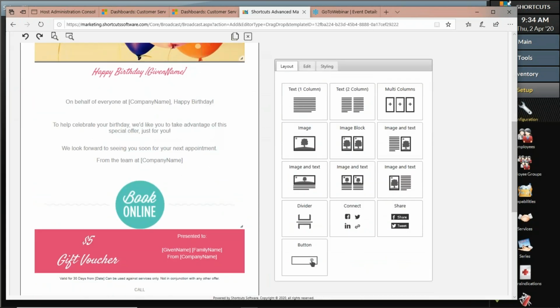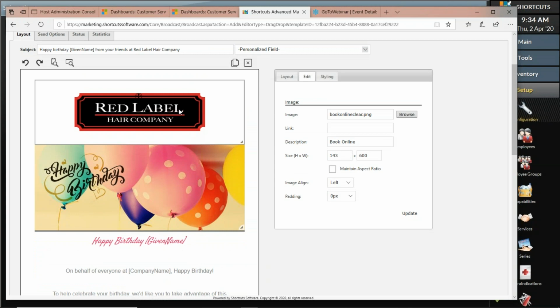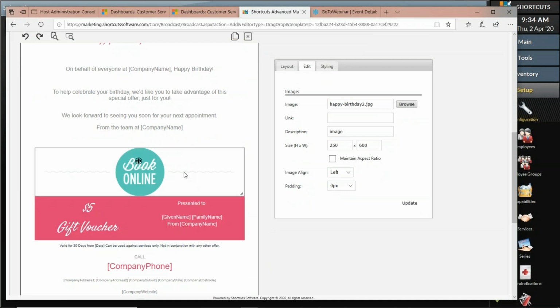So I'll go through. If I forgot to insert a link, so when a customer clicks the word book online, it needs to go to their online booking page. So if I forgot to do that on my template, I can still click any picture, and that includes the Red Label Hair Company logo, the happy birthday balloon picture, or the word book online. And on the right side, I can paste in the link for Red Label Hair. So this is not the actual one. I'm just making a placeholder. So now when the customer clicks on it, it'll take them to their online booking page.